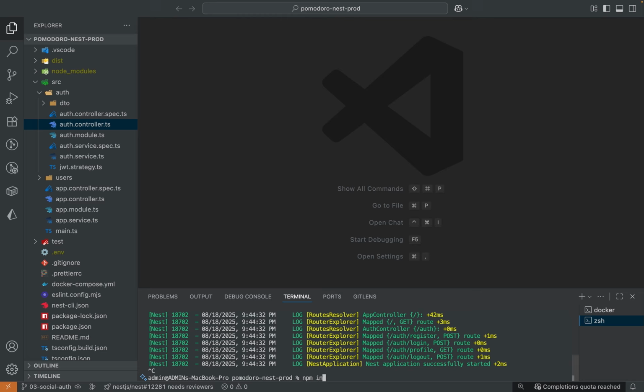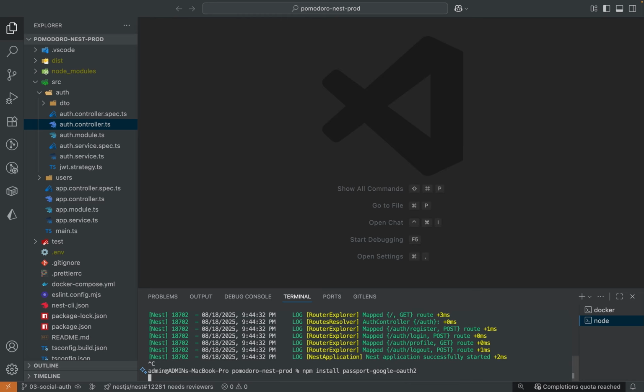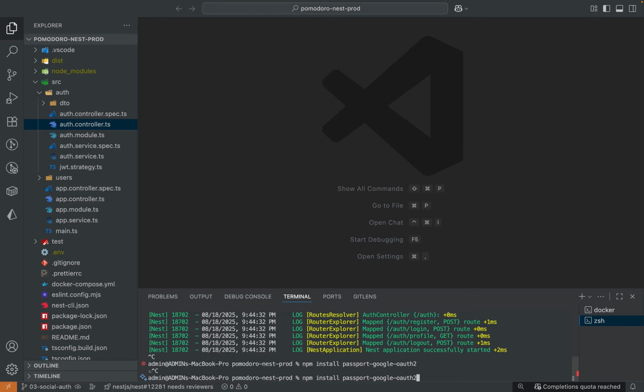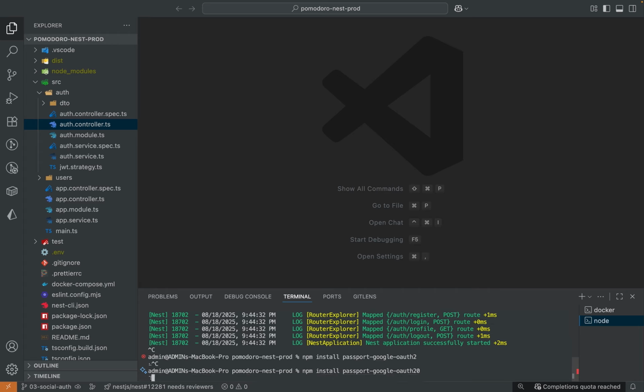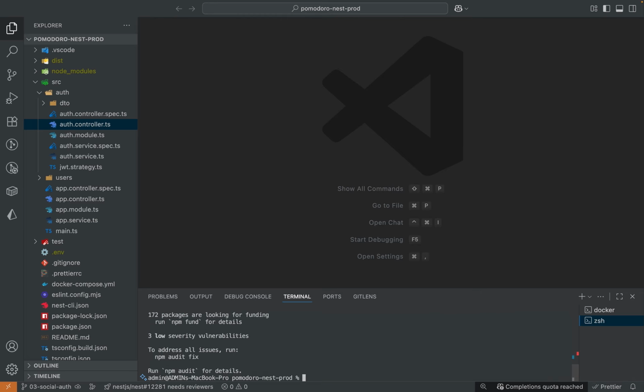First of all, you need to install two packages on your backend project. I'll call it passport-google-oauth2. Actually, OAuth 2.0. This package has been installed. I also need to install passport-github2.